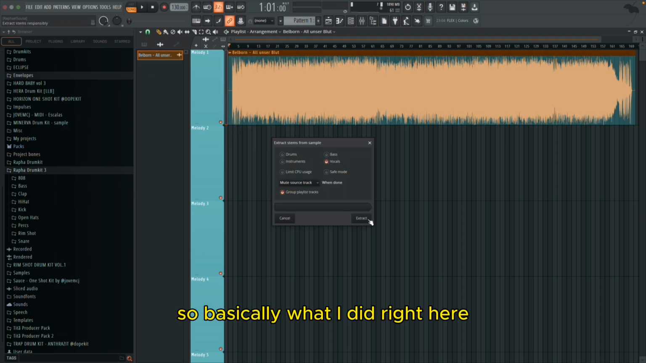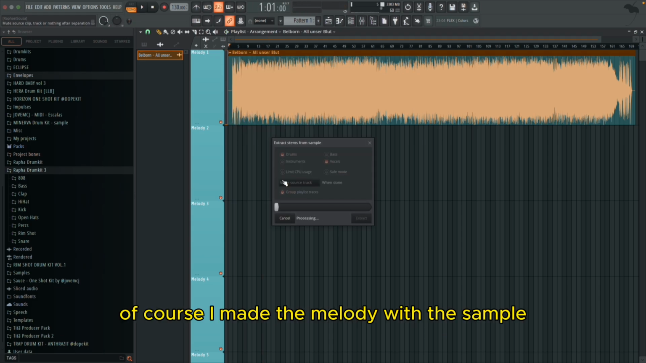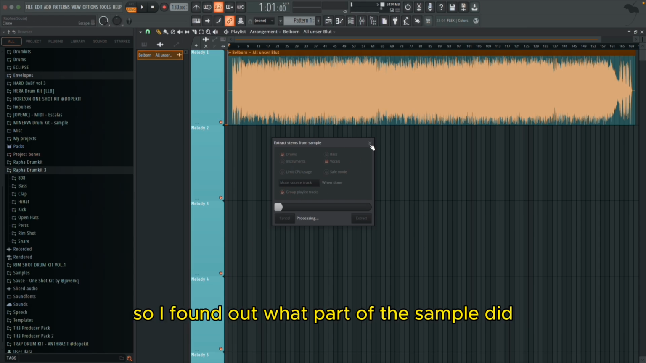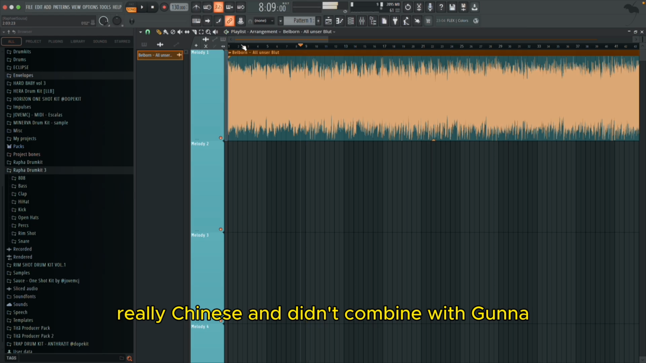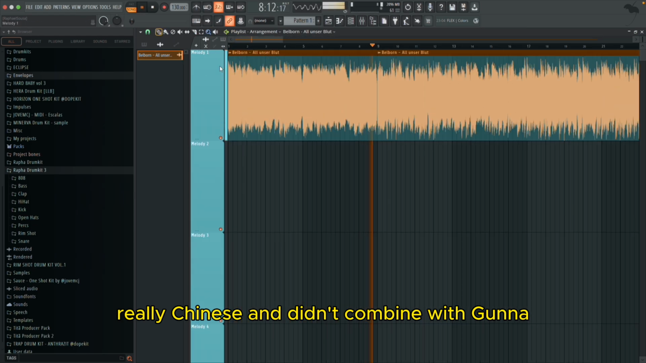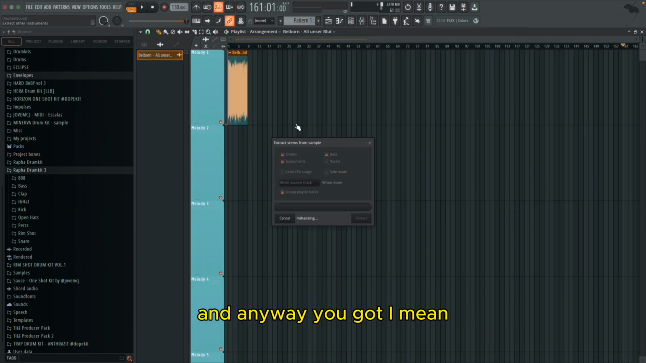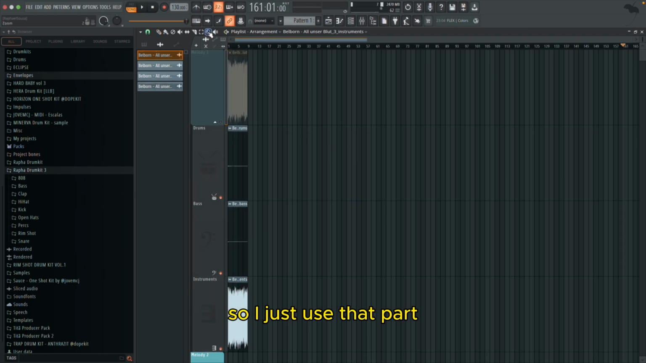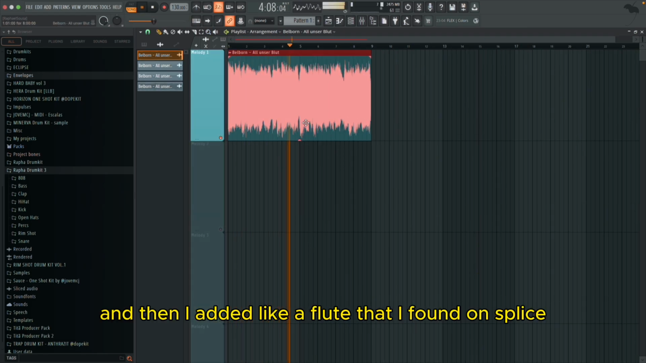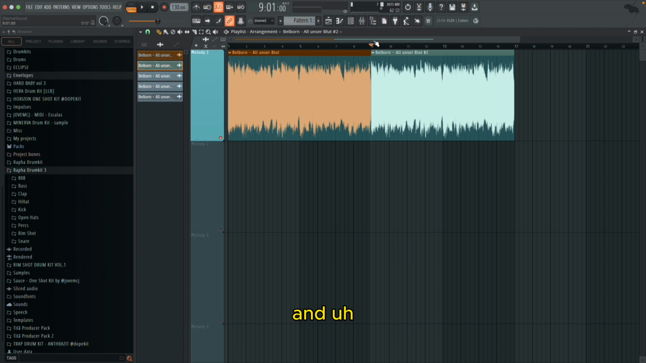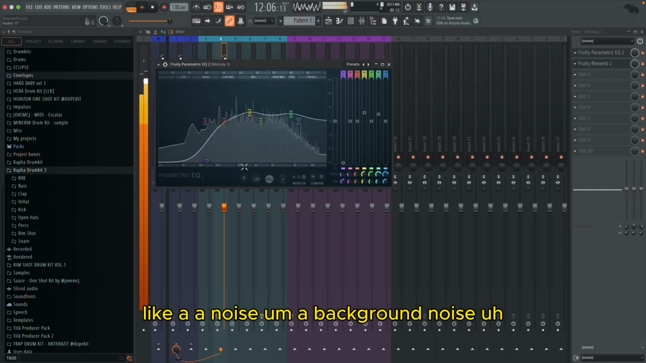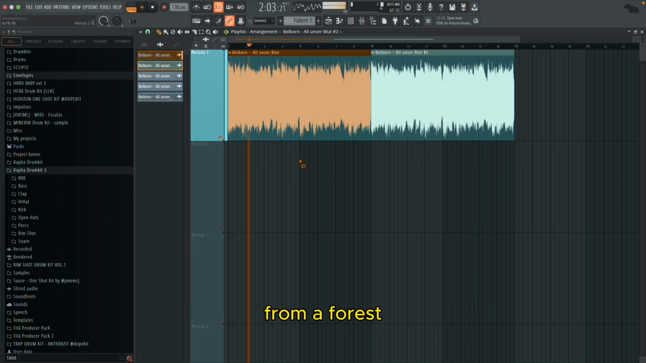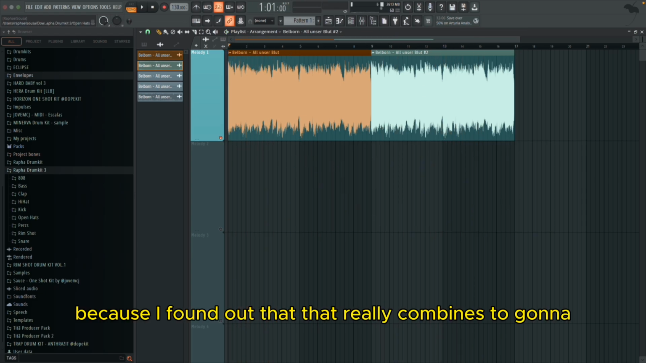So basically what I did right here, of course, I made the melody with the sample. I found out what part of the sample I wanted to use, because the rest was really Chinese and didn't combine with Gunna. So I just used that part, and then I added a flute that I found on Splice and a background noise from a forest, because I found out that really combines with Gunna.